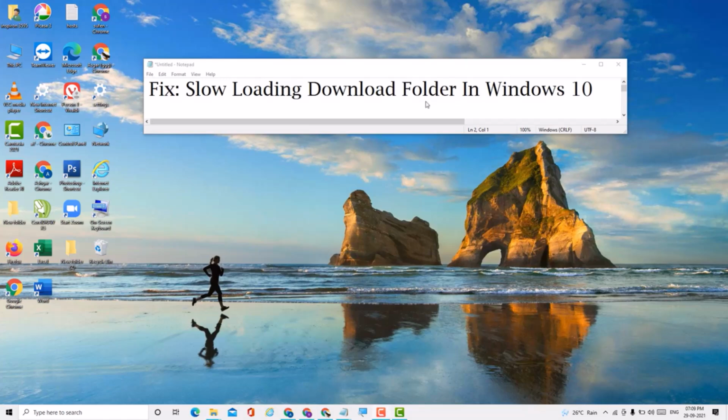Hello guys, today in this video I'm going to show you how to speed up a slow loading Downloads folder in Windows 10 PC or laptop. So guys, if you want to fix a slow loading Downloads folder in Windows 10 PC or laptop, it's very easy.